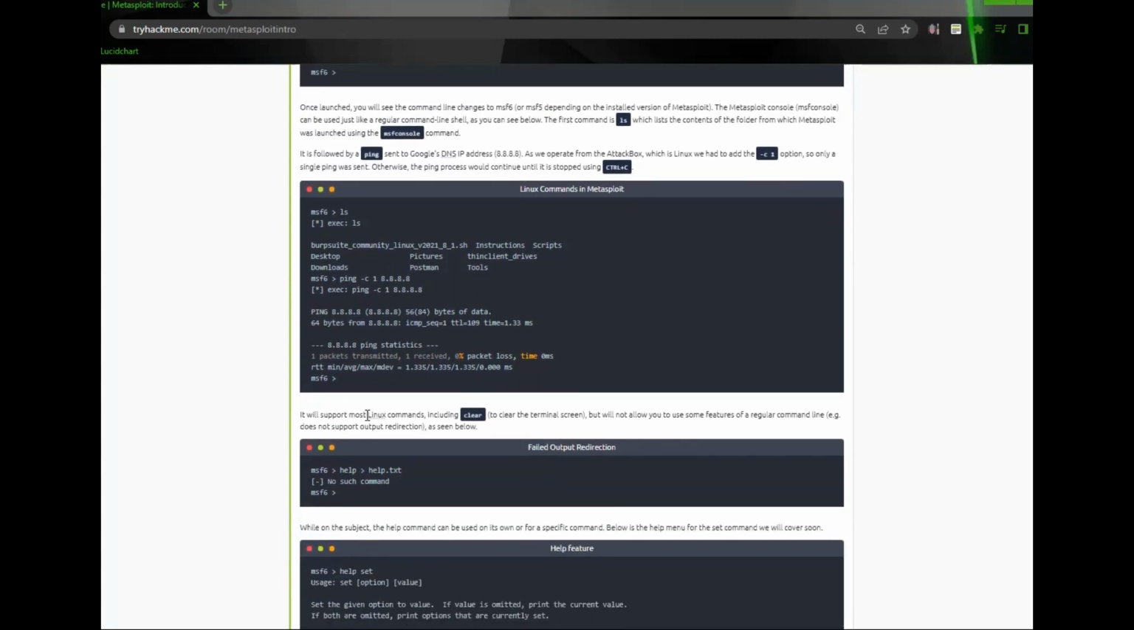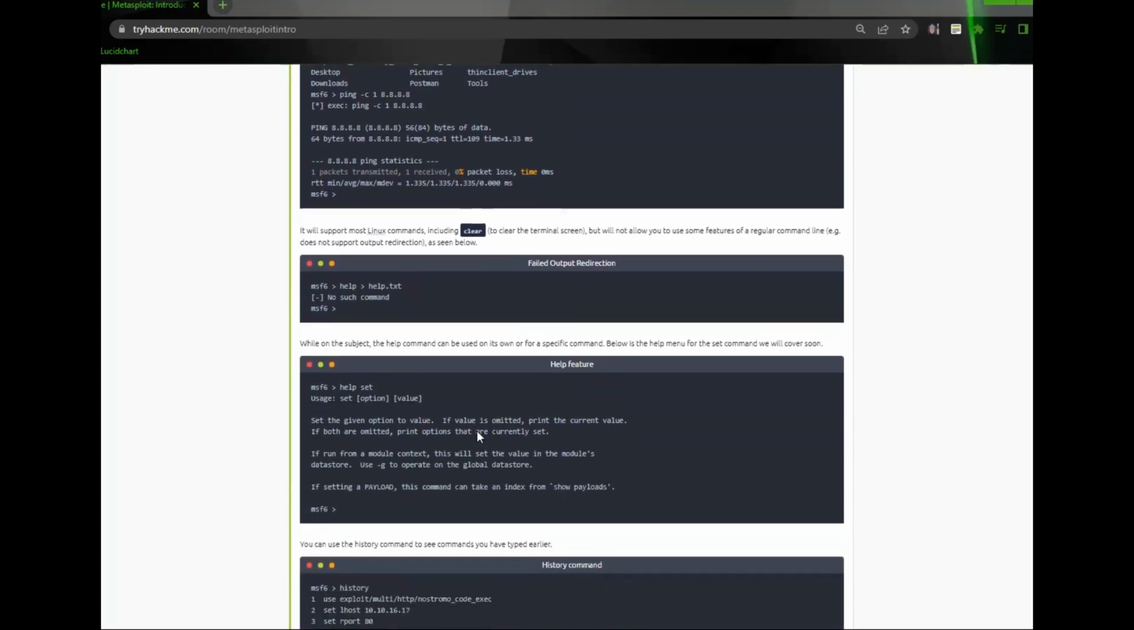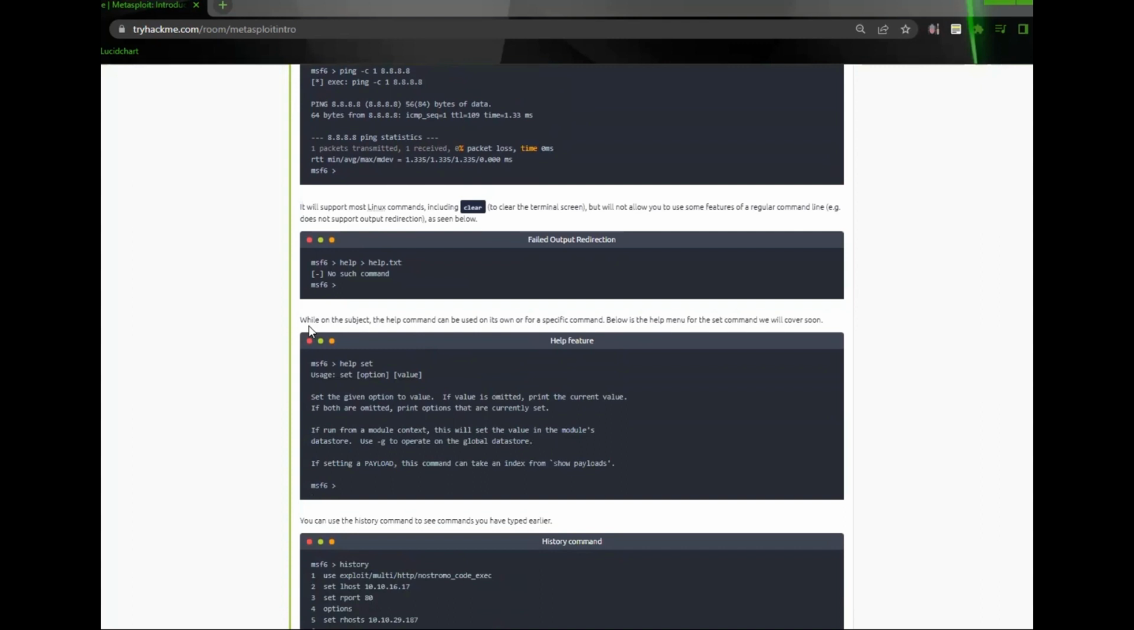It will support most Linux commands, including clear, to clear the terminal, but will not allow you to use some features of regular command lines and does not support the output of redirects. While on the subject, the help command can be used on its own or for specific commands. Below is a help menu for the set of commands we will cover soon.